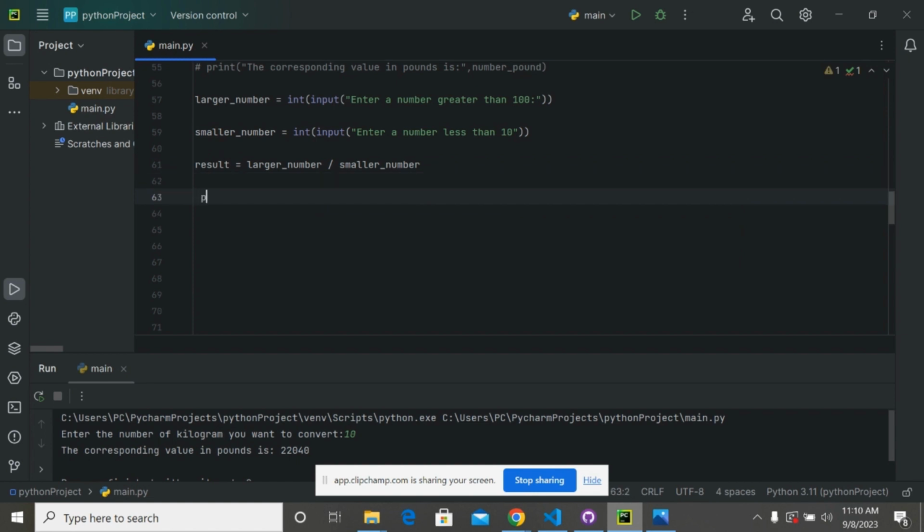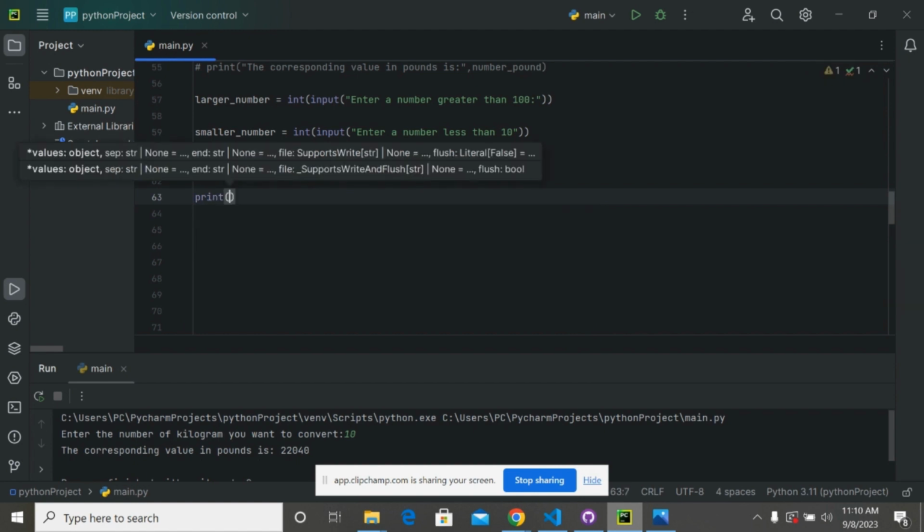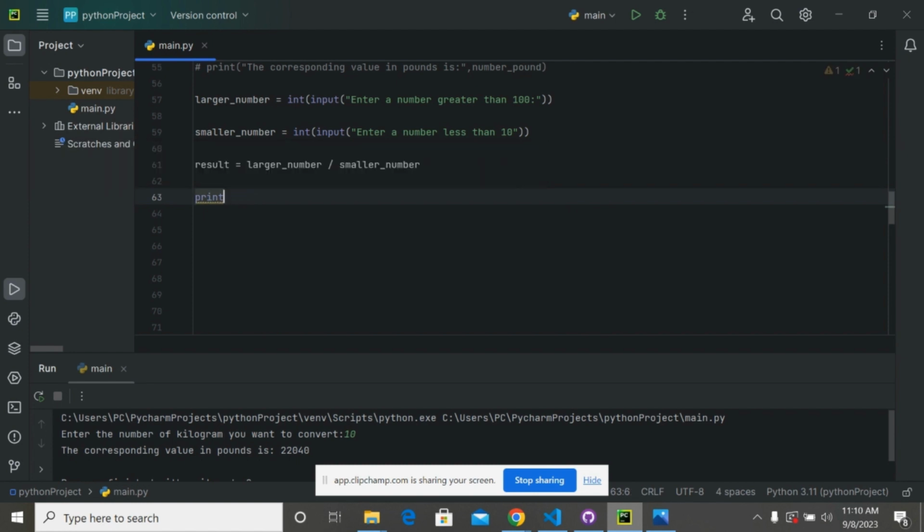So here I'm going to say print. You can now print it out in a friendly manner and say print the smaller number goes in the larger number how many times now?